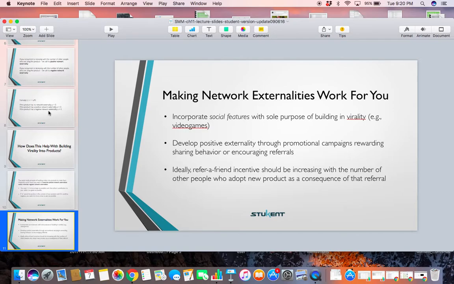Incorporating social features with the sole purpose of building in virality, for example, video games and the social media add-ons to make video games more enticing. Develop positive externality through promotional campaigns, rewarding sharing behavior, encouraging referrals. A lot of contests ask for people to share contests within the contest itself. And ideally, refer a friend incentives should be increasing with the number of other people who adopt the new product as a consequence of that referral.